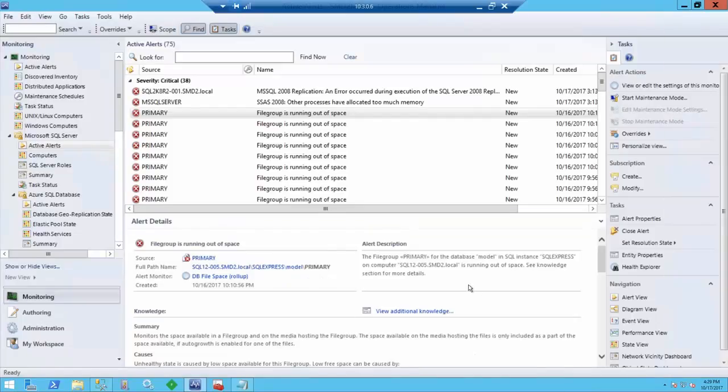So from the alert description, you can understand what's going on and what exactly is happening. So, for example, here I have a primary file group for database model on SQL instance SQL Express on an exact computer, and it says that this file group is running out of space. So this is a place where you could see all alerts that are generated by a specific rule or monitor, and it will report a health issue.